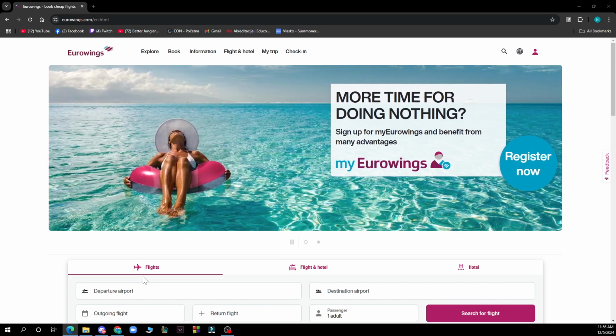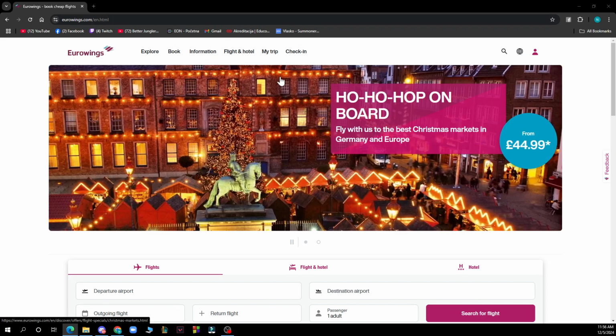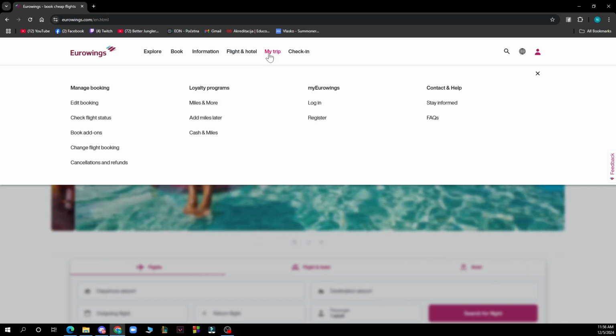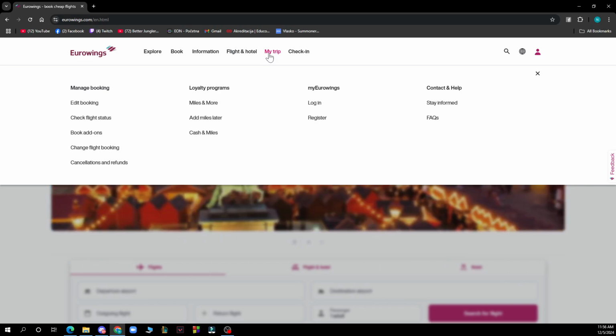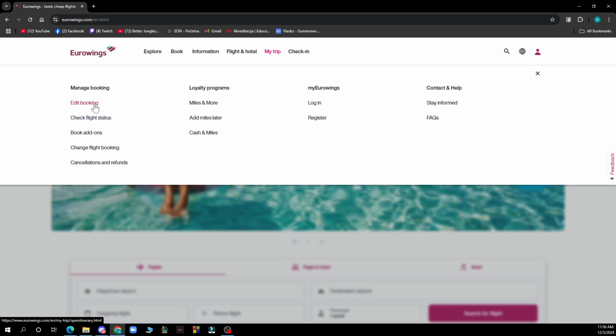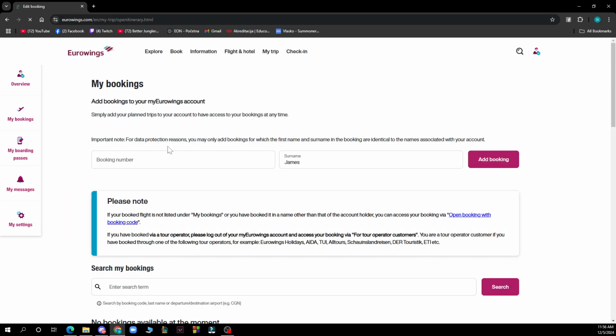First of all, go to the website as I already told you, and then navigate to the My Trip section, which is in the top right corner, and click My Trip. Then here you need to find the option Add Baggage. As you can see here, you have edit booking, check-in flights, and everything like that. When you go there, you need to find the add baggage option.